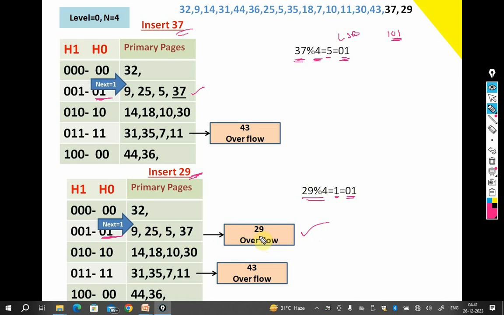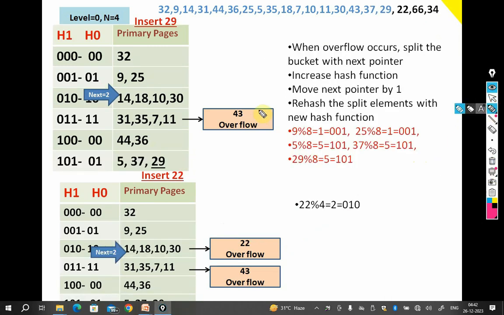Remember, whenever there is an overflow, the bucket with the next pointer gets split, and the values are to be rehashed with the next hash function. Presently we are using h0, it becomes h1. Then the pointer is to be pushed down. You can observe that in the next slide, where all the values in the 0 and 1 buckets are rehashed.